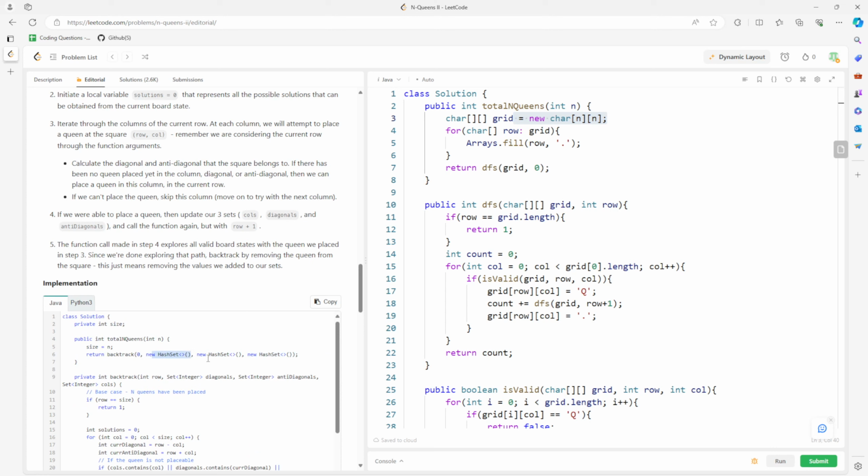This is going to represent row, diagonal, and diagonal, okay? And oh, they have 3 different sets. I mean, which is okay, but I don't like it.